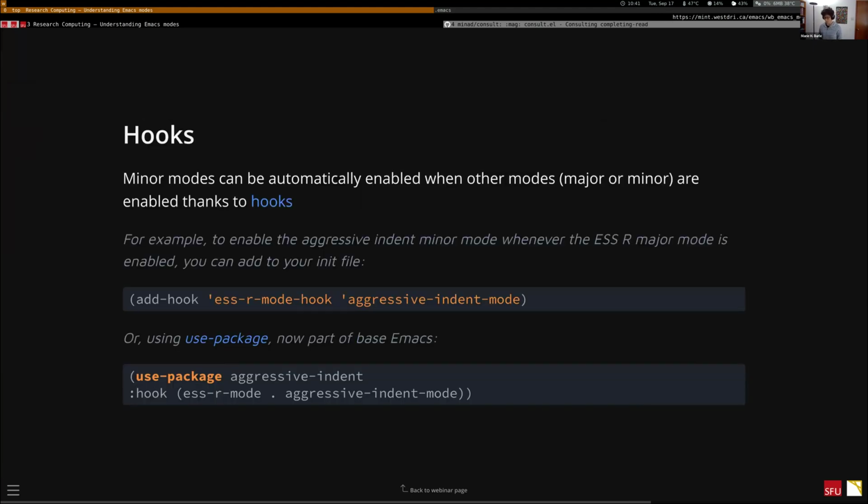Now, as I mentioned earlier, you might want some modes to be turned on automatically when other modes are turned on. So for this, there are what are called hooks. Hooks are run at the very end of the source code that loads some particular mode. And hooks can be added to major modes or even minor modes. A minor mode can automatically turn on other minor modes. And for instance, if I want to have the blacken minor mode automatically turned on whenever I launch the Python major mode, I can have a hook.